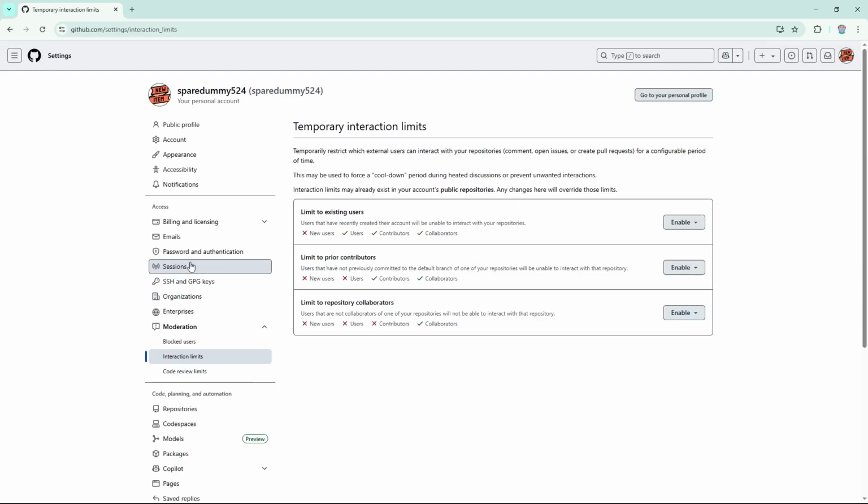Once you're on the Interaction Limits page, you'll see a few options for setting boundaries on who can engage with your repository. One of your choices is to restrict interactions to existing users. This option is quite handy if you want to make sure that only those who've been active on GitHub are able to contribute to the discussions.